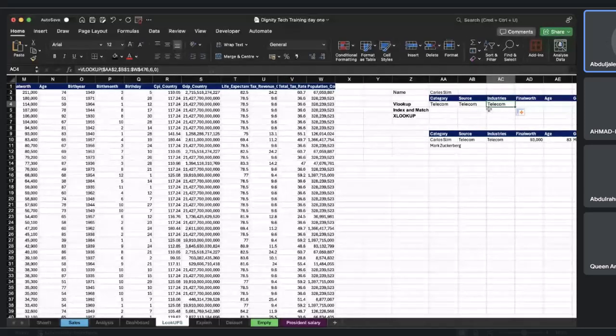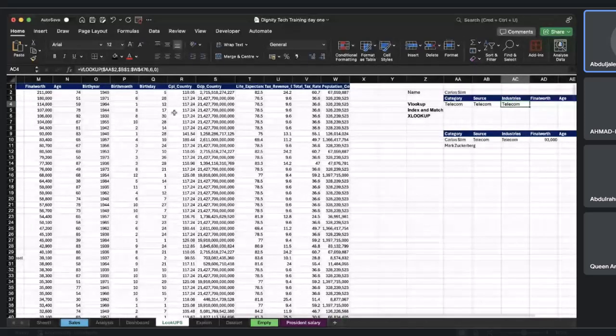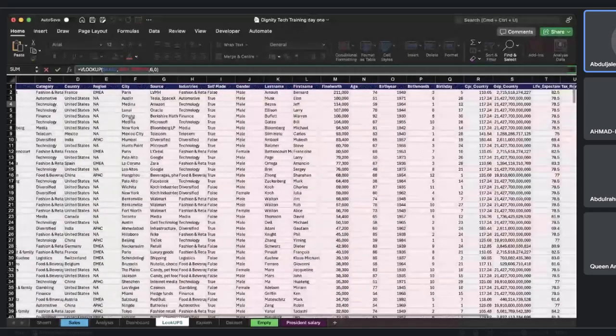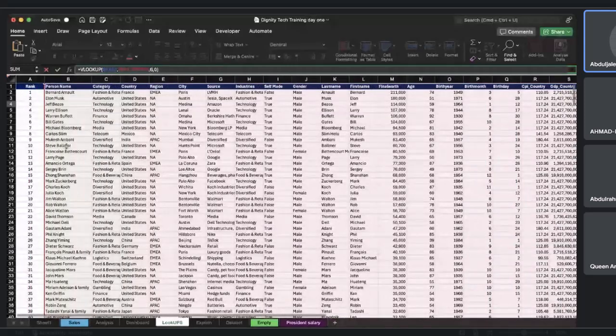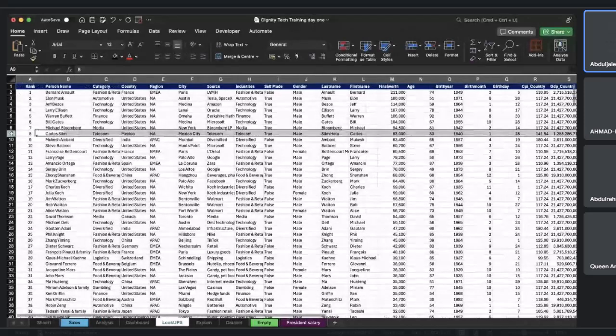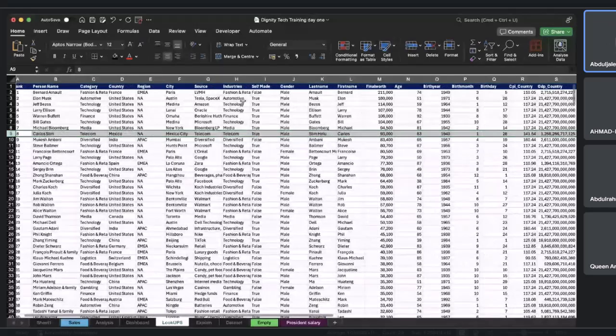But mind you, this one we want it to give us the industry where this billionaire is getting his money from. Now we come back to our formula bar. We count which index is the industry. You can count 1, 2, 3, 4, 5, 6, 7. The industry index is 7. It's still telecom, because as you can see, the category is telecom, the source is telecom, the industry also is telecom.